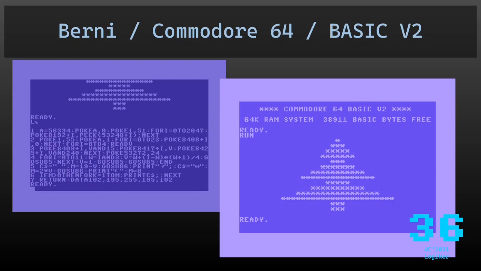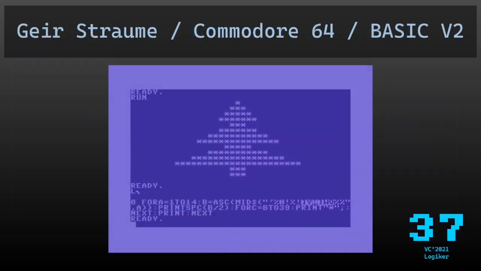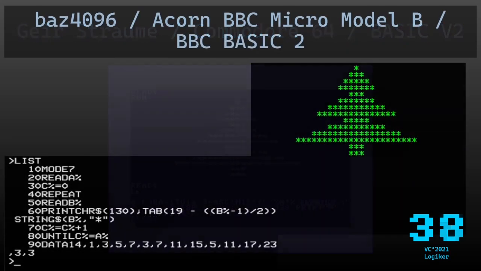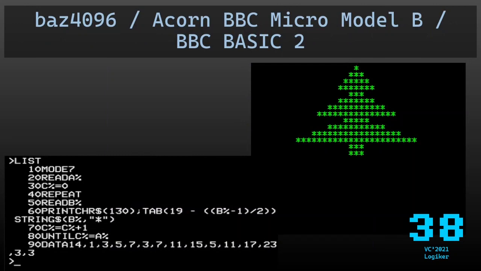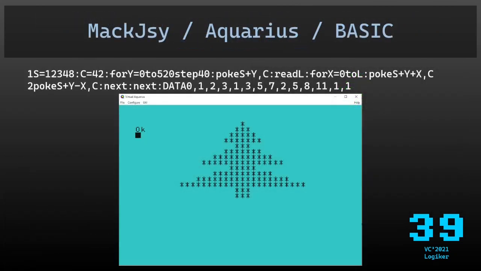Entry number 36. Kaya Sturm with entry number 37, Commodore BASIC in 1 line. Bus 4096 delivered this entry written in BASIC for the Acorn BBC Micro Model B. Mick JSY delivered an Aquarius entry written in BASIC in 2 lines.